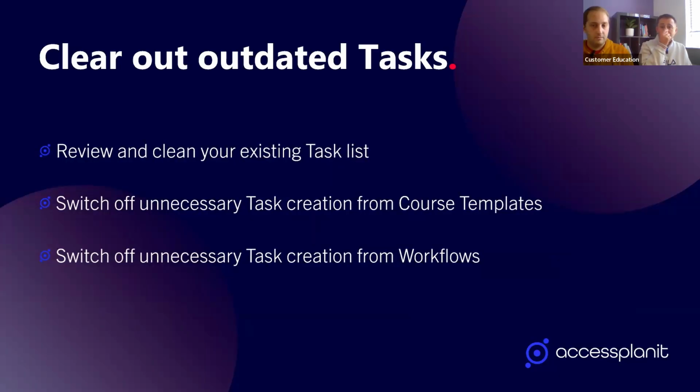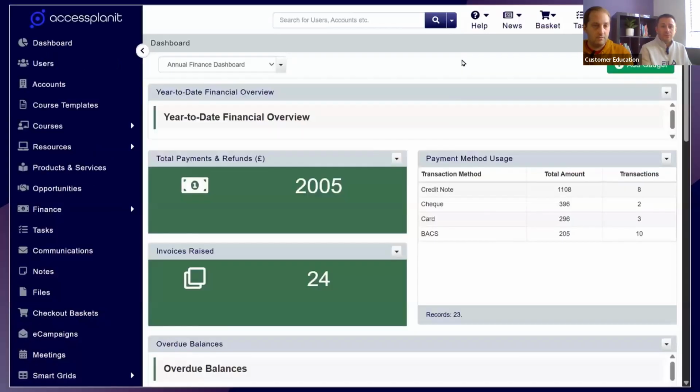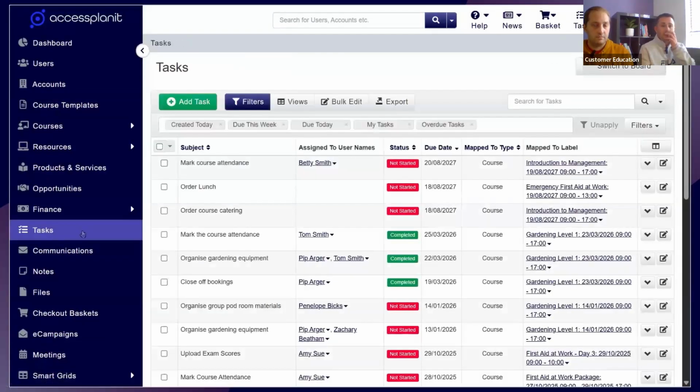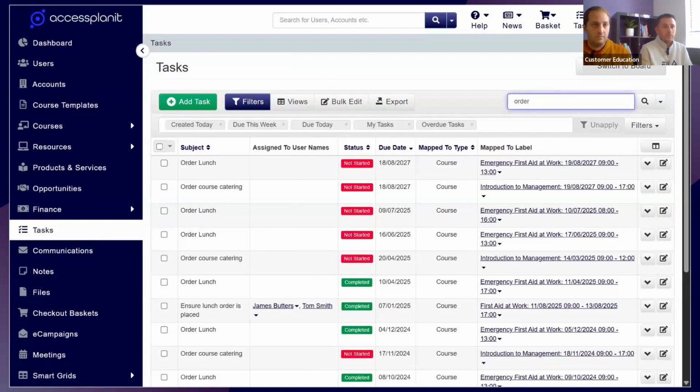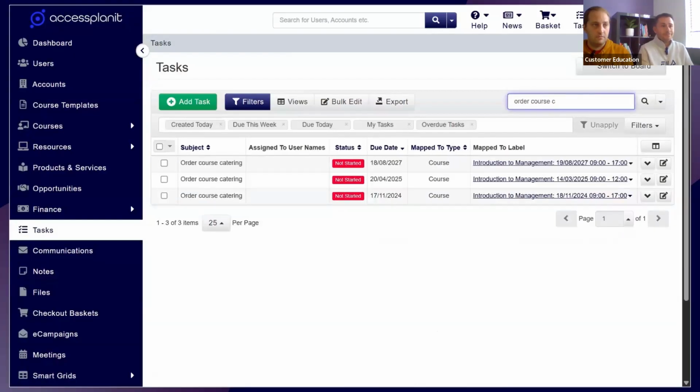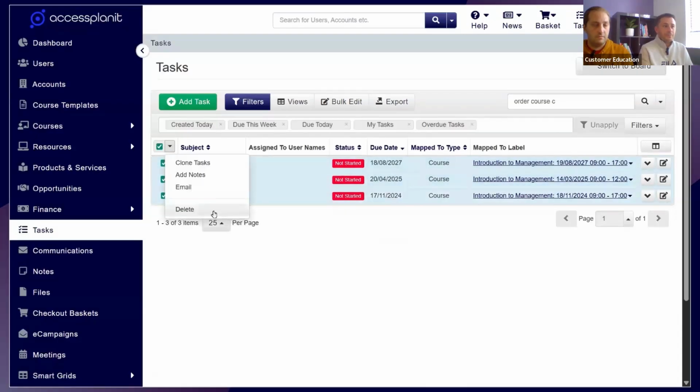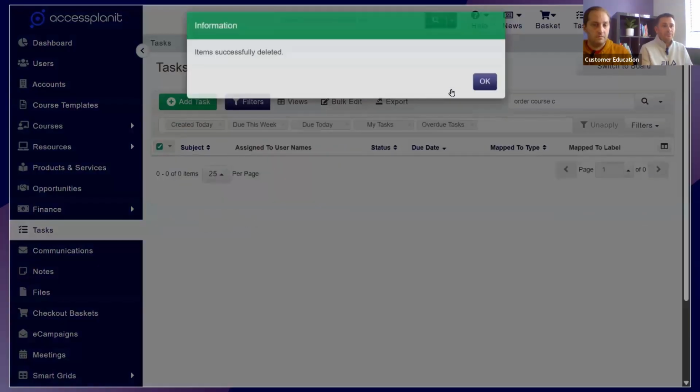So here are the areas to clear out outdated tasks, clean up the central task list, and stop new unnecessary tasks being created via course templates, and the same with workflows. Let's say that your introduction to management course doesn't need a task for ordering catering. Just go to the tasks data grid. Let's look for the task. So we can see all three of them there. And then you can delete them in bulk.